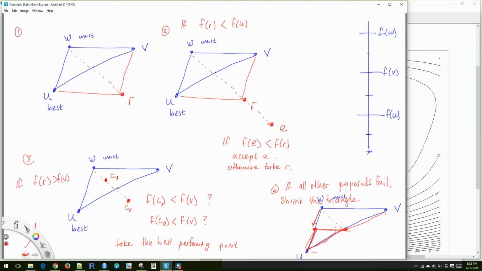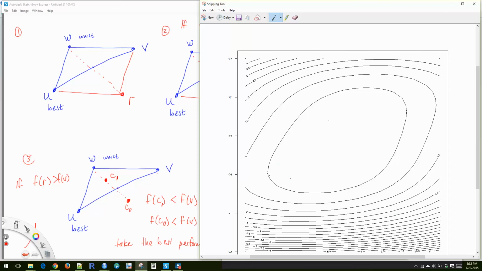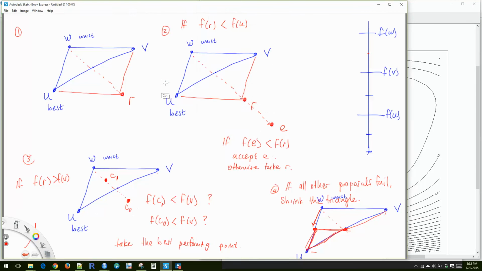Okay? Yes, question? Were the initial points of U, V, and W chosen at random? Yeah, they're kind of arbitrary. The initial points are arbitrarily chosen. If you graph this, you can pick wherever you want. And you go through this, okay?